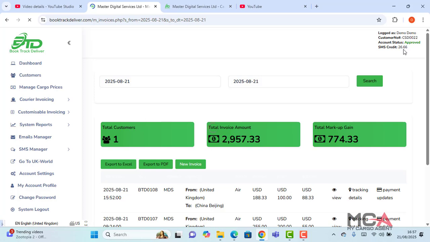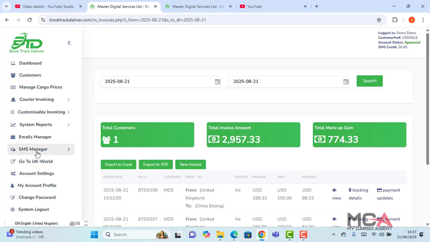You can just buy your credit. If you want to buy credit, you just go to SMS Manager. If you go to SMS Manager, you can buy SMS credit directly.